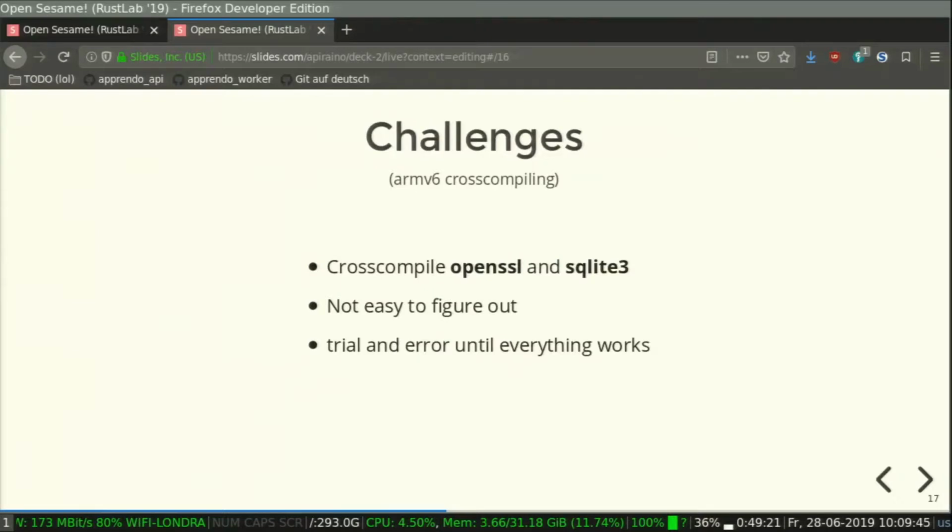Now, let's go to the fun part of working with Rust. As I mentioned before, I had a Raspberry Pi, which is an old model. The CPU is an ARMv6. It's not very much supported anymore, in my opinion. It was not easy to find instructions on how to compile, to cross-compile.